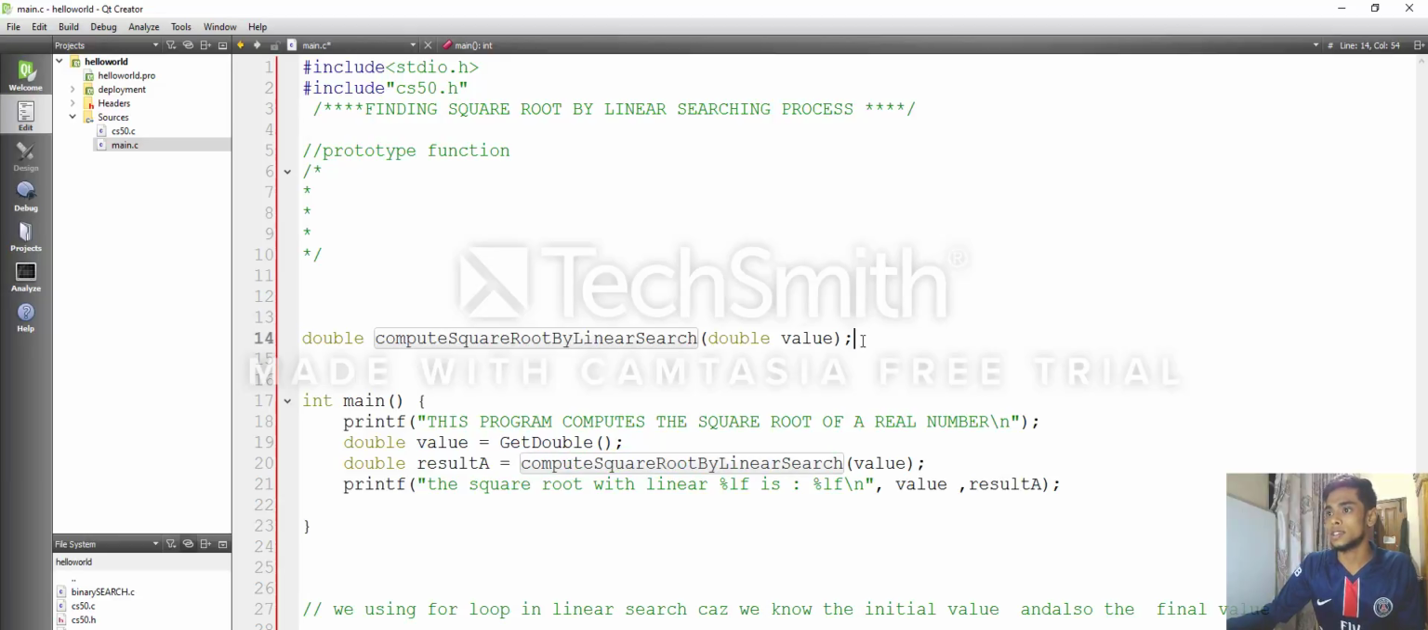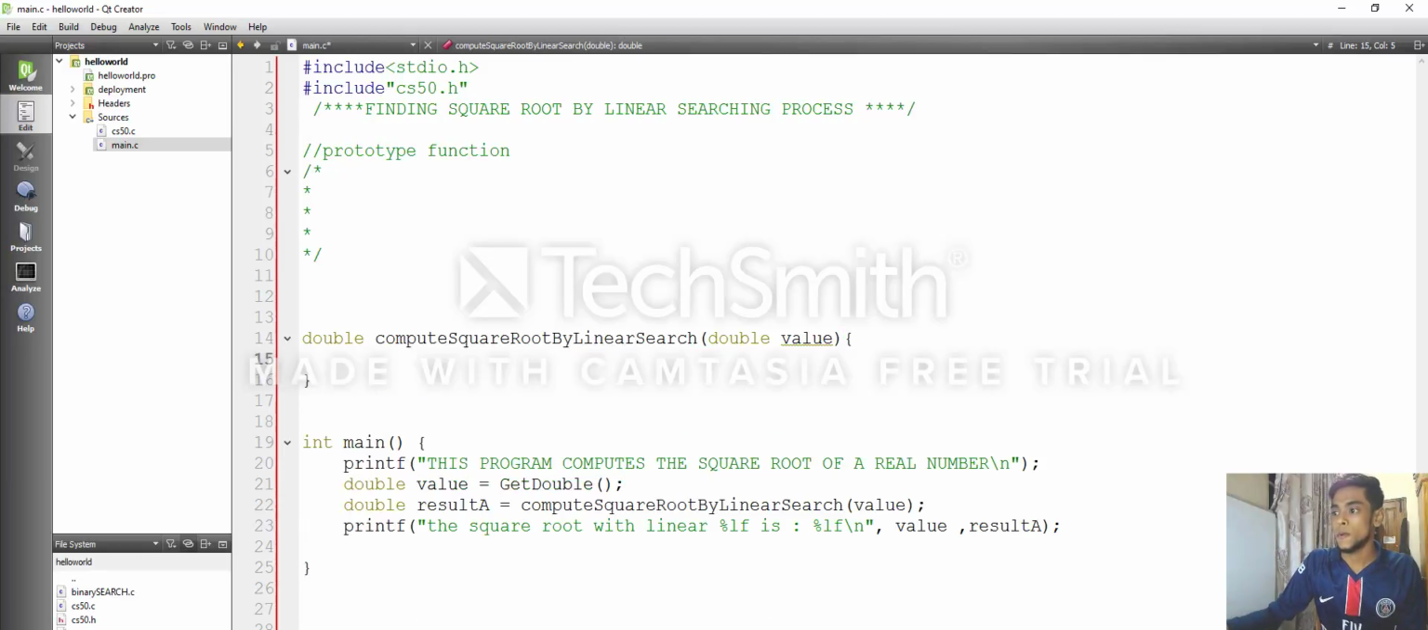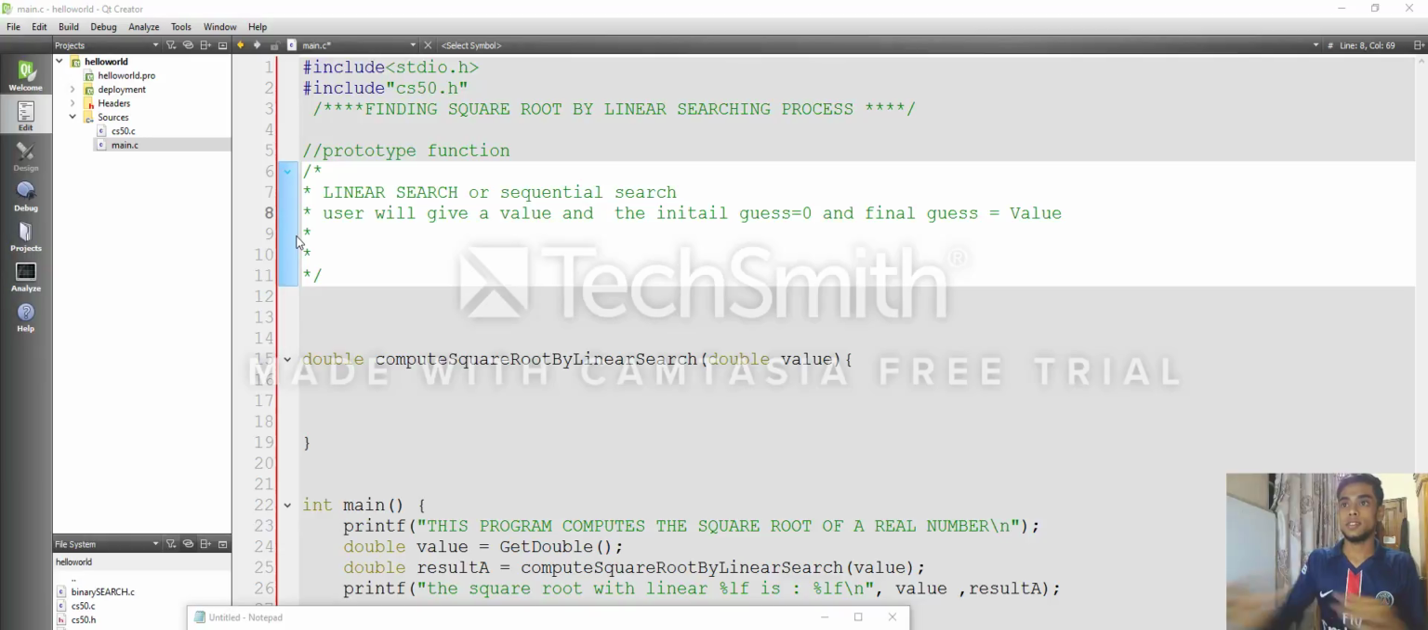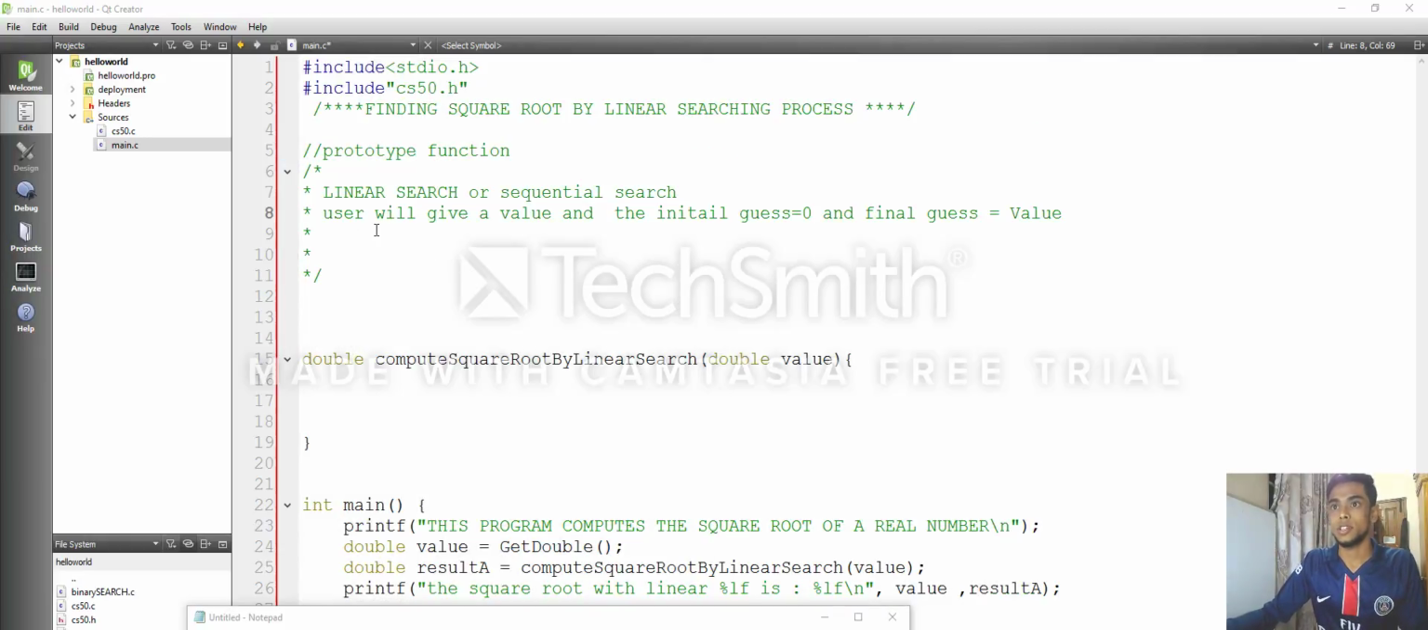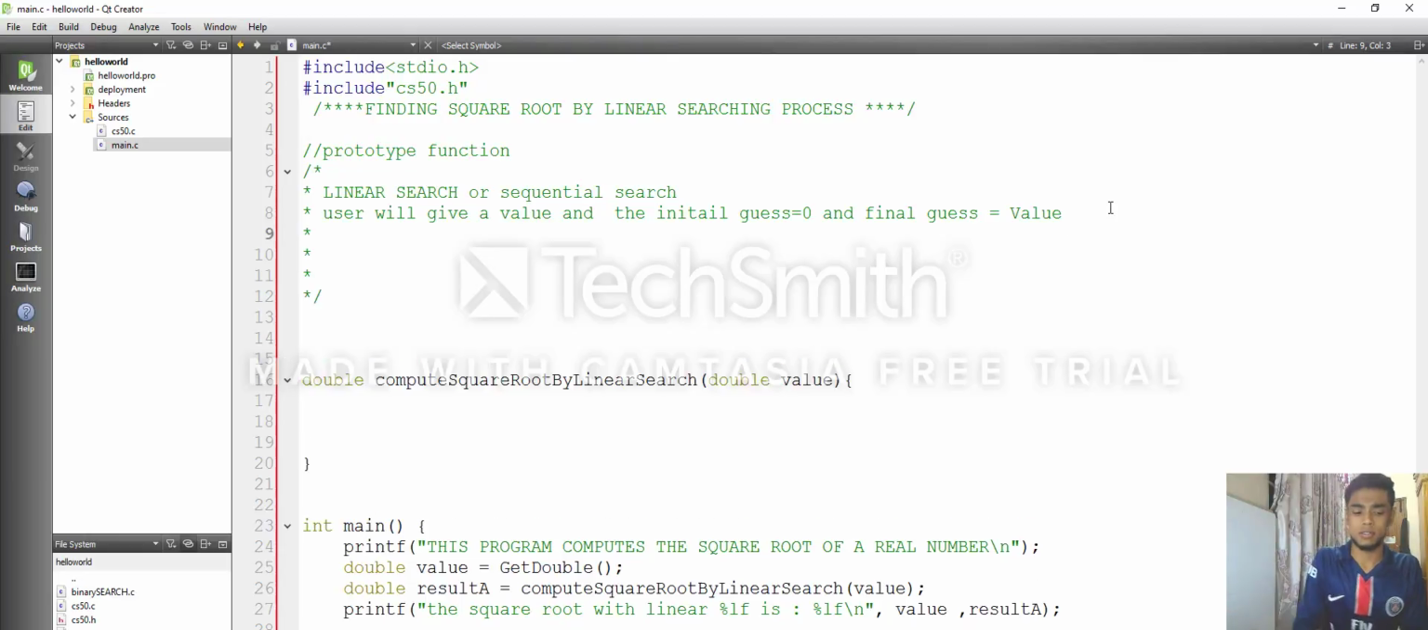Compute square root by linear search. Let's fix this at first. As we can see, this is linear search, or sequential search. First, the user will give a value. The initial guess will be 0, and the final guess will be that value. If we increase this guess by 0.001 and gradually increase it, at some time we will find the desired value.